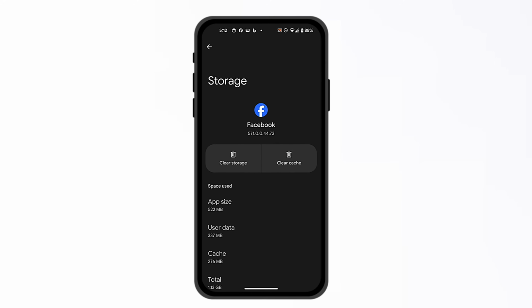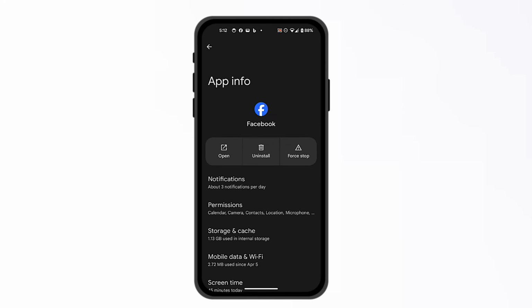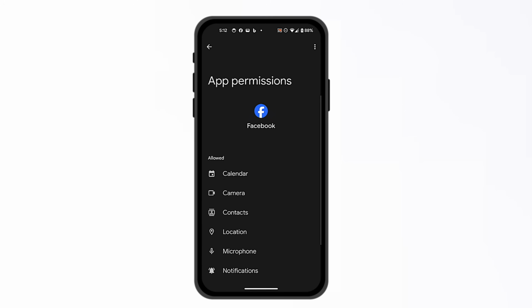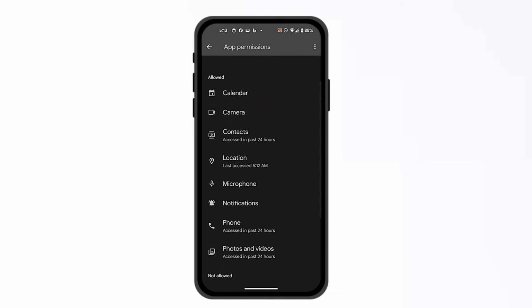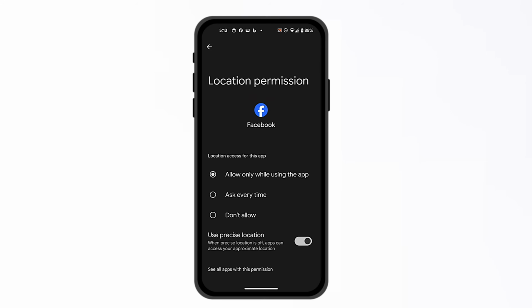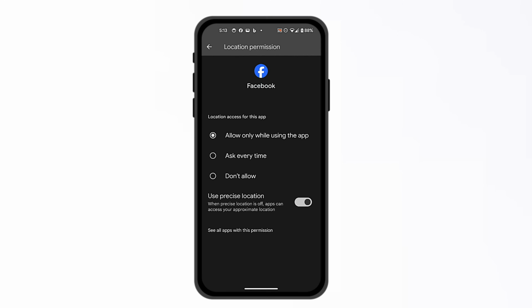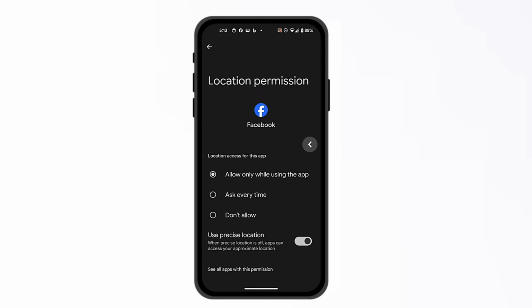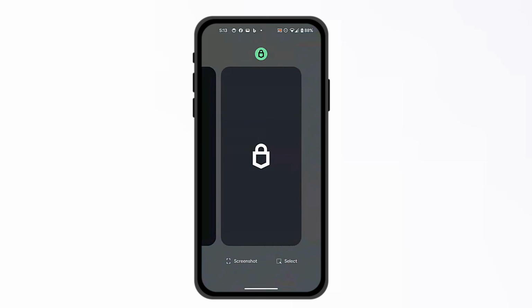Once you clear your cache, then you're going to go back and then make sure that for the permissions, everything is enabled. So you can go through each one, for example, location, and then make sure that it is set to always only allow when using the app. Now from here, you're going to clear your settings.